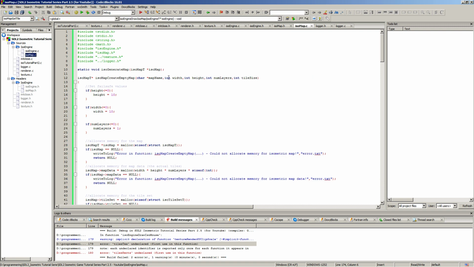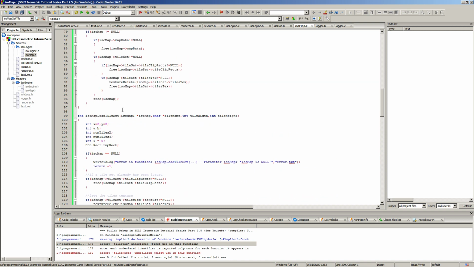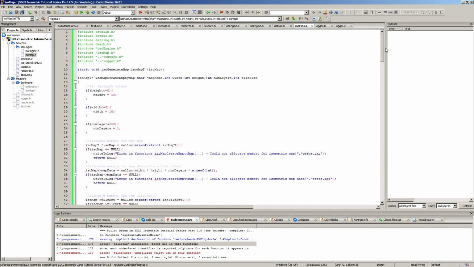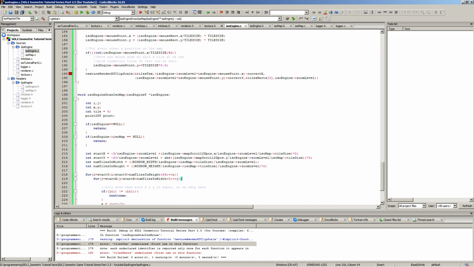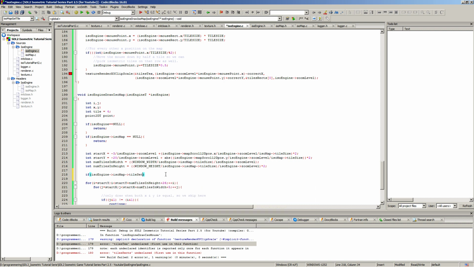So if you remember, I think we set the tile size down here somewhere, like in the init function. Yeah, right here. Tile size by 2, which we got in there. And well, we have to make sure that there's a tile set first here. So if the ISO engine isomap tile set not equals null, because if we don't have a tile set we can't draw basically.